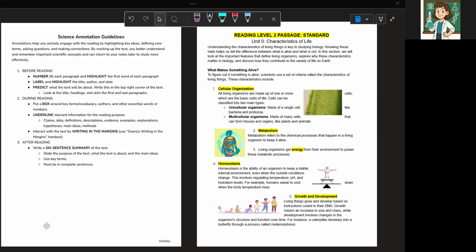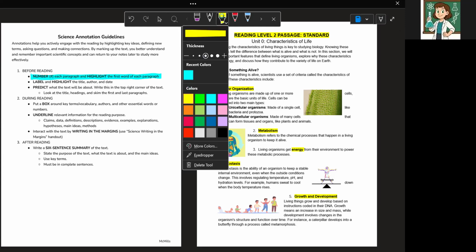So let's get started. We'll start with the before reading step. So before reading, we always number each paragraph and highlight the first word of each paragraph. I'm right here under before reading. We're going to do this one together. I will go ahead and get my highlighter ready.